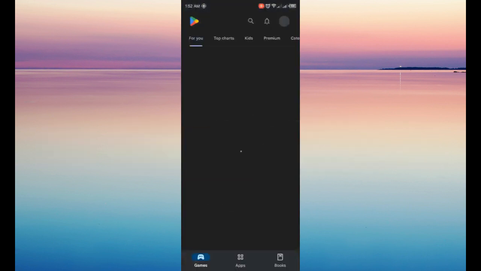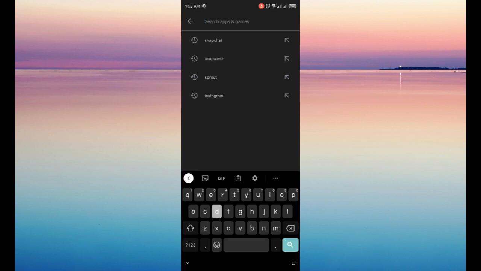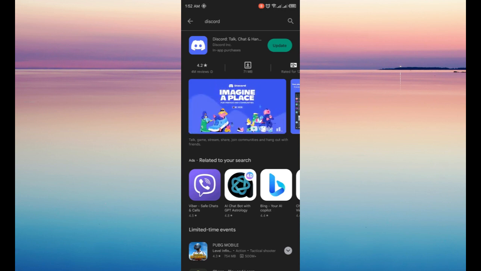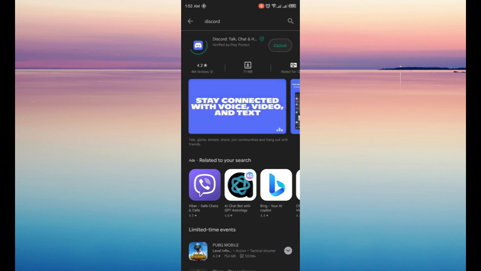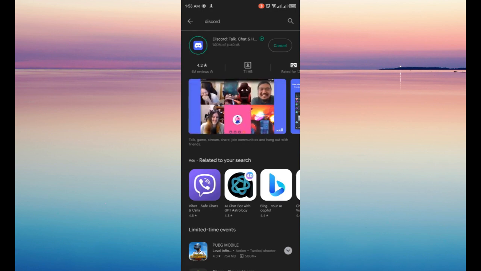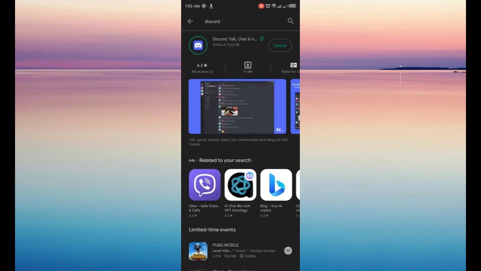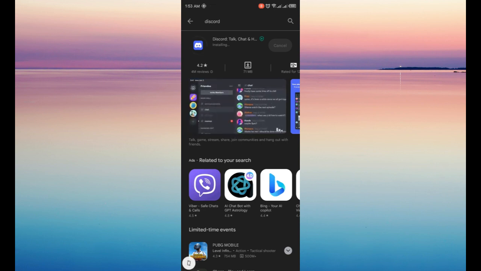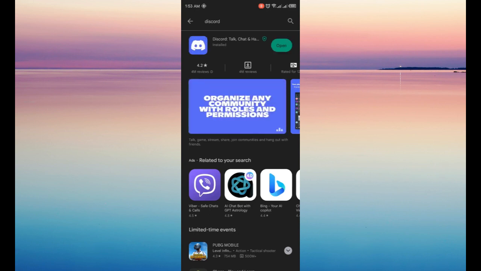Now without further ado, let's head on to the tutorial. Now we need to make sure that our Discord app is updated. Let's go to our App Store or Play Store and then search for Discord. Once you're there, if you see an update, just click update and your app will be updated to the latest version for you to avoid conflicts. Now once it's done updating, just click open and you will be headed to your Discord app.